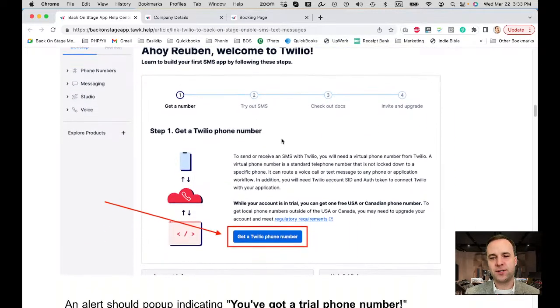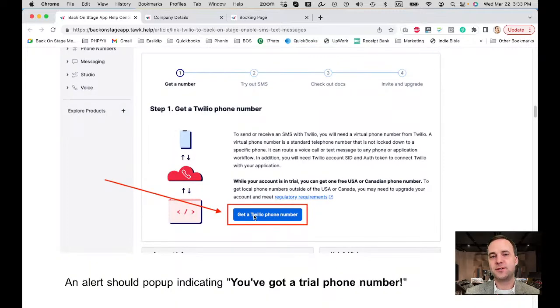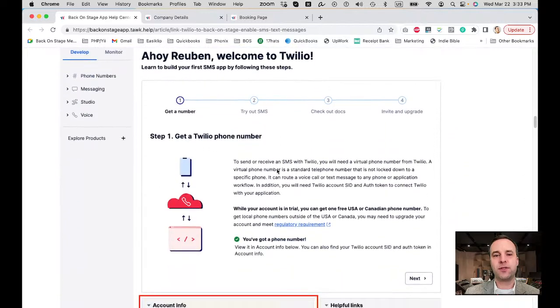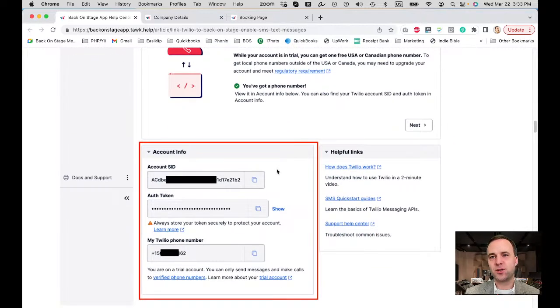From your main account dashboard, you're going to click on this Get a Twilio Phone Number button, and after that, you will have your Twilio phone number. So from that same page, you scroll down and you're going to see this account info section. We've got an account SID, an authorization token, and your new Twilio phone number.